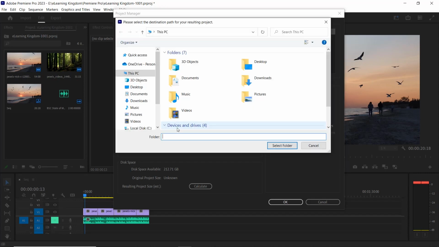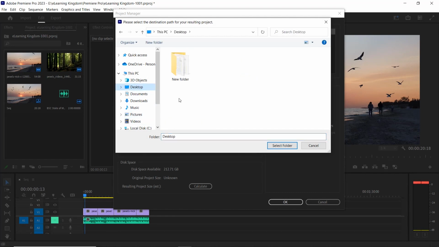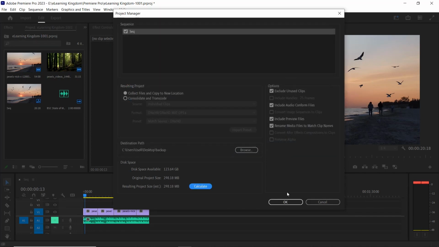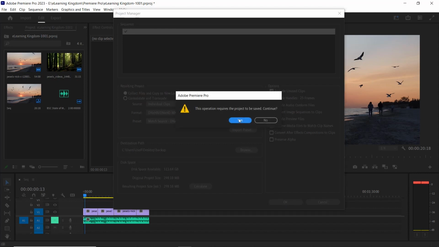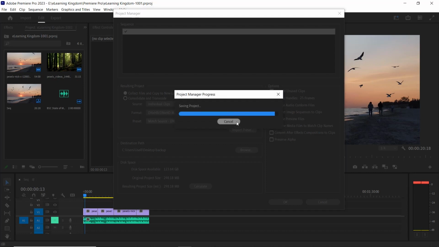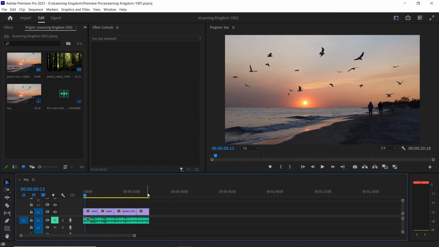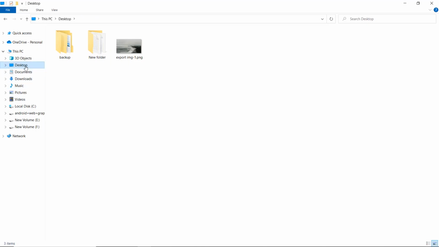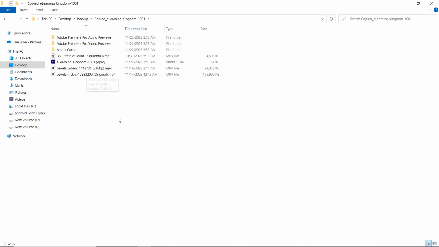Also browse where you want to save this backup file. Select this file, okay, and okay. So it will ask you to save this project before continuing. Okay. Yes, done. Go to desktop, backup, and save. Here is the file.